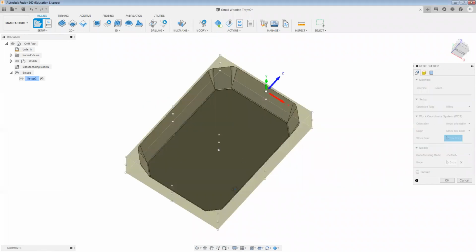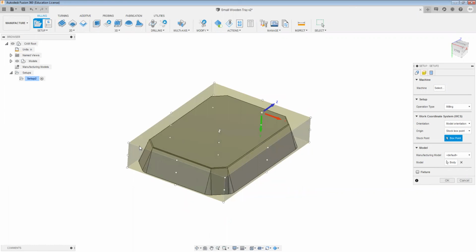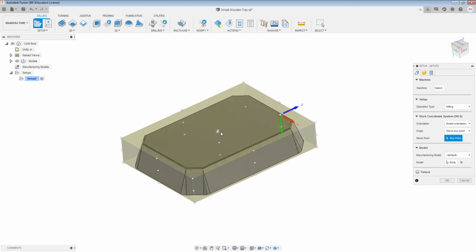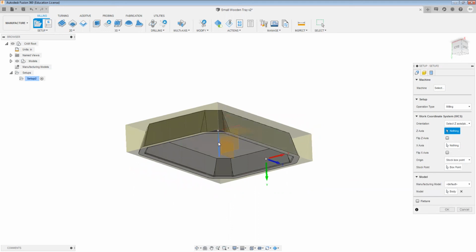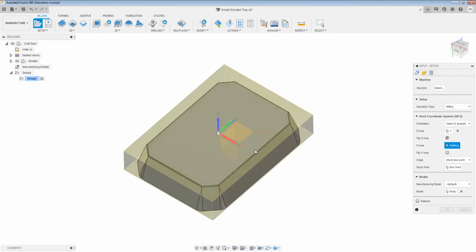So to begin with, we'll be machining the backside of our part first. So we'll need the Z axis, which is the up and down movement on the actual machine, to be coming out of the bottom of this part. So we'll come over here to the WCS tab and select model orientation, and we'll use the select Z axis option. And I want to select the model Y axis as our Z, and flip the Z axis over. We'll leave the X and Y in the center of the part. That should be fine for this project.